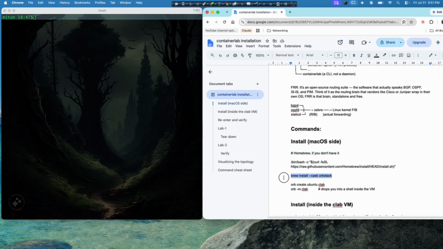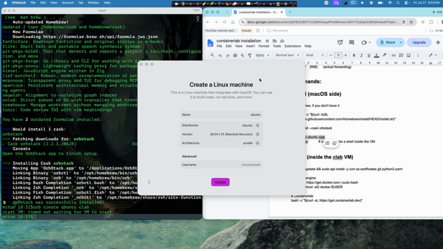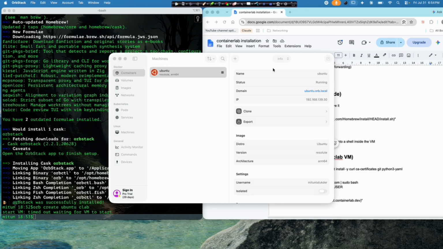Now I'm going ahead and installing OrbStack. At this point, OrbStack has been successfully installed. Now we will go ahead and install an Ubuntu machine on OrbStack. Then it will pop up to configure your Linux machine in the OrbStack VM manager. So I'm going ahead and creating that Ubuntu machine. At this point, as you can see, it's already up and running.